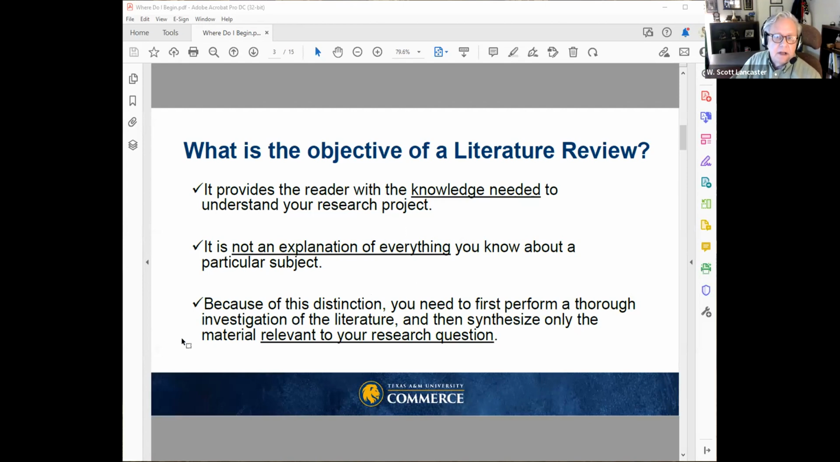It's not an explanation of everything you know about a particular subject. And in the beginning, as you do your research, you may be pulling in everything just because you've got to acquaint yourself with it. But in the end, it's only the things that are necessary to understand your particular focus. And because of this distinction, you need to first perform a thorough investigation of the literature, and then you synthesize only the material relevant to your research question.